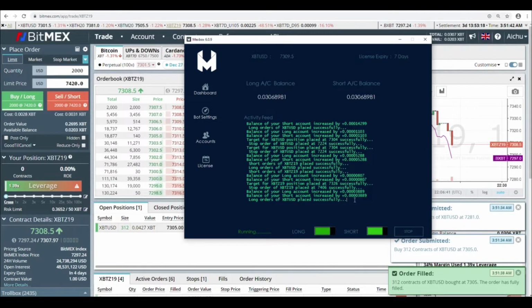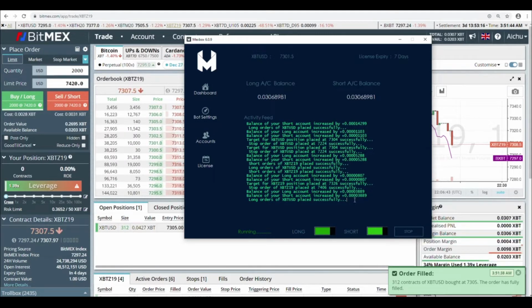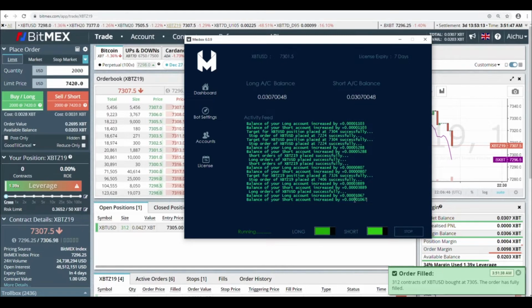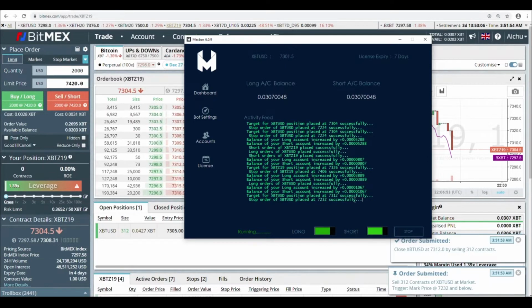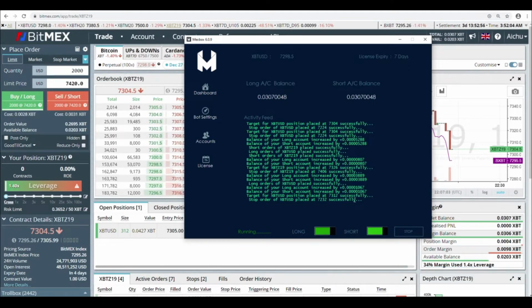Now XBT USD 312 contracts. Entry is 7305. And the target is 7312. If you want to keep track of time, how much time it took for the entire trading session, you can see at the right top corner there is something called time. You can just follow that and analyze yourself how much time it took per trade or for the entire session.